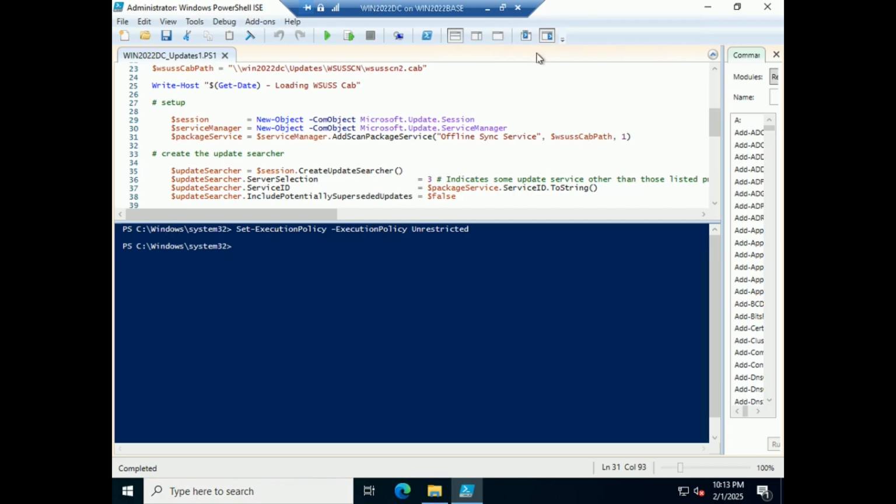We are locally scanning this machine for the missing updates. Even if this machine is not connected to the internet, it will scan, because the WSUSSCN2.cab file's offline copy we have already downloaded. I hope I'm clear. We will do this particular step for our Windows 10 client machine which is not connected to internet. So let's see what can be done.